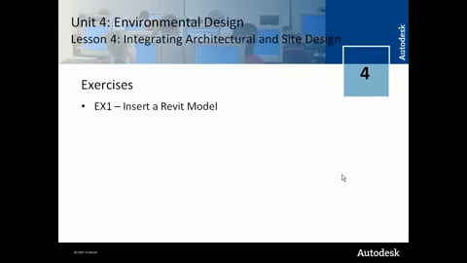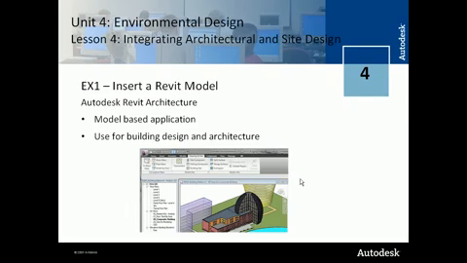Lesson 4 of Unit 4 teaches you how to integrate architectural and site design, and it consists of a single exercise, which is to insert a Revit model. Autodesk Revit Architecture is a model-based application for designing buildings and performing architectural analysis and design.